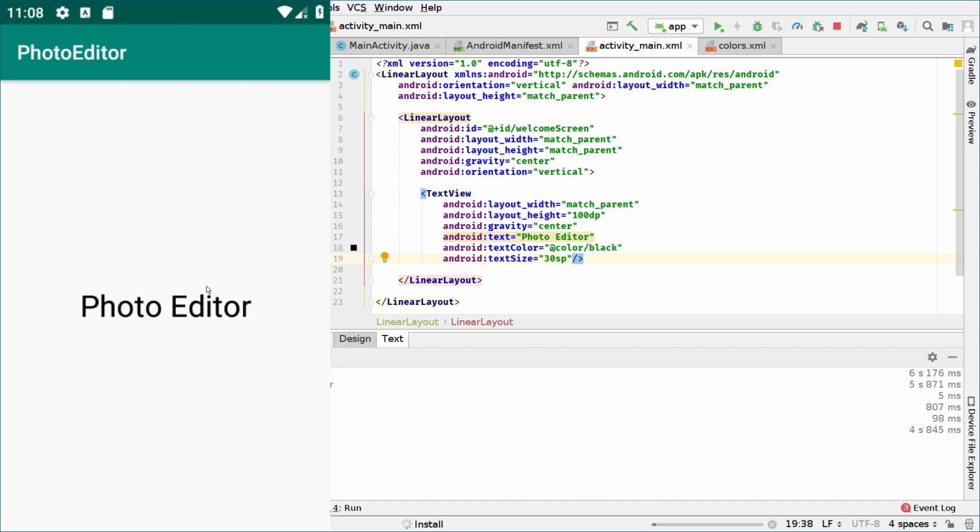Okay, so maybe we don't want these bars that appear up here at the top, because we want to give our application a cleaner look. So we want to hide these in the top status bar. So how do we do it?